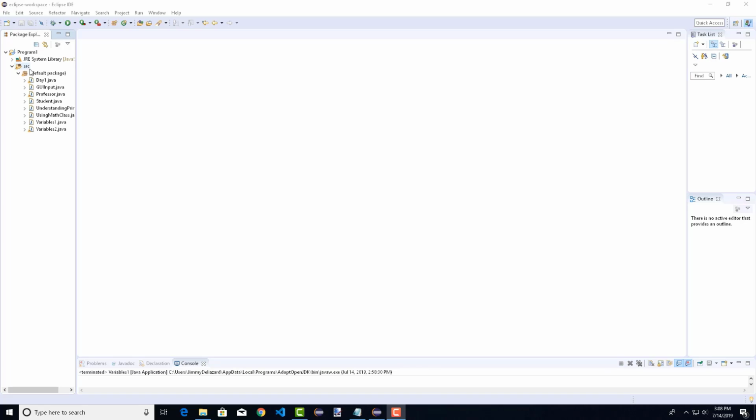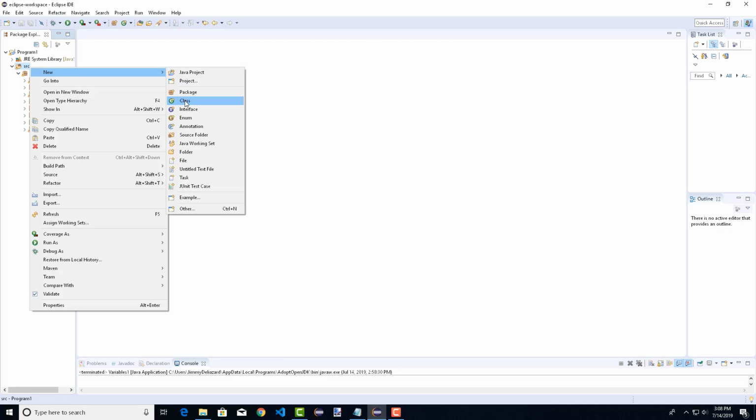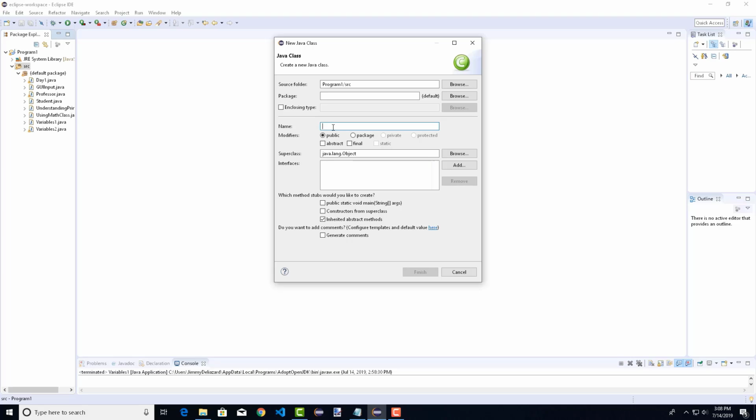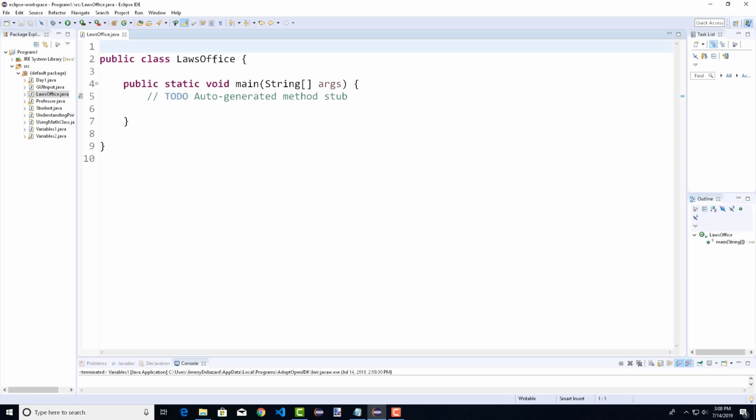Okay, go open your Eclipse. Remember, today is day 5. Click on the source folder, src. Right click, go to New, click on Class, and let's name the class LawOffice. Click on public static void main and click Finish. This is LawOffice. We don't need this line of code.